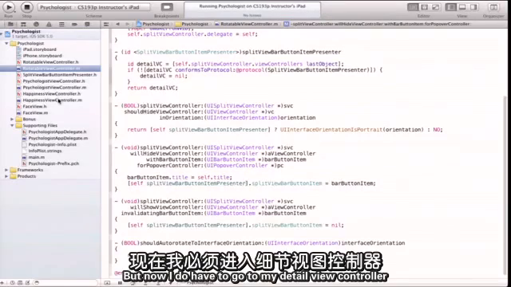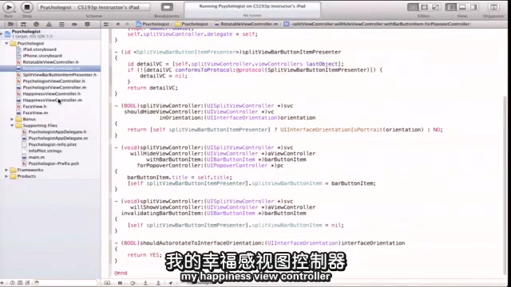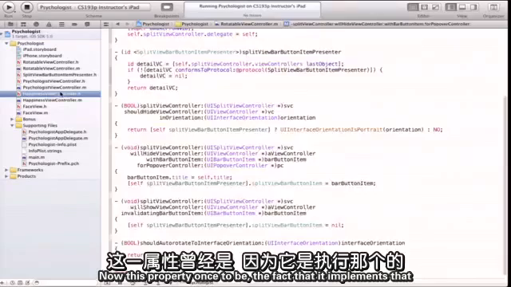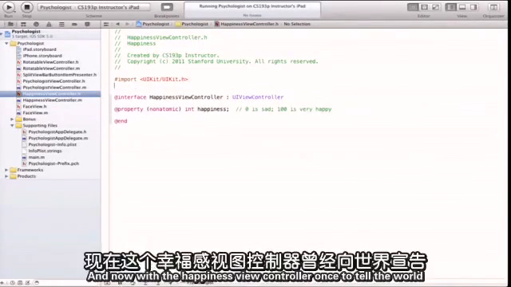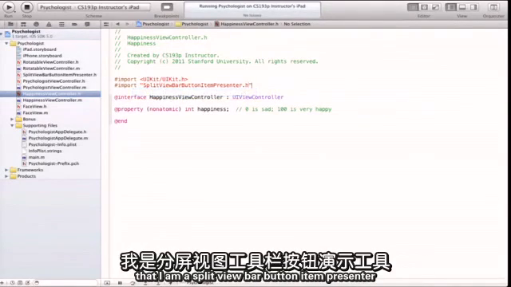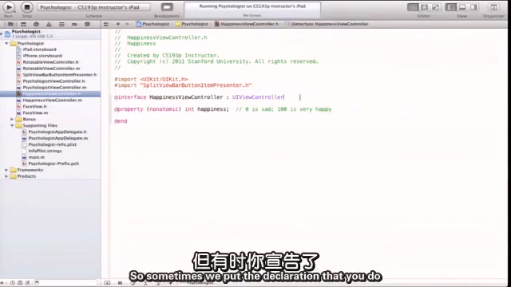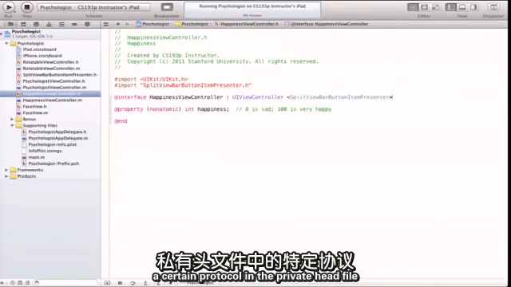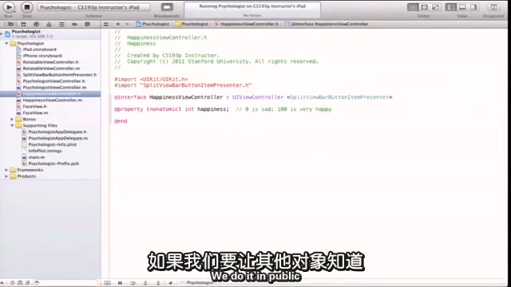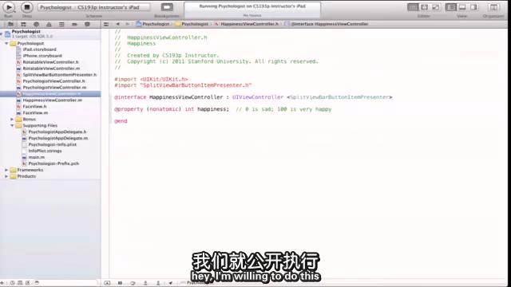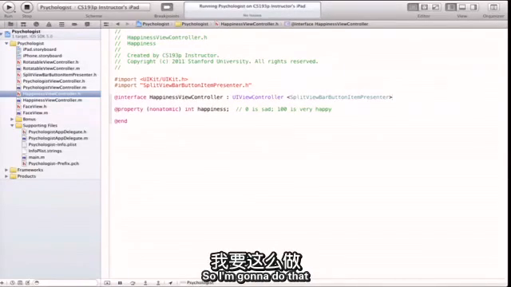All right, but now I do have to go to my detail view controller, my happiness view controller, and implement that. Now, the fact that it implements that probably wants to be in its public header file. In other words, the happiness view controller wants to tell the world that I am a split view bar button item presenter. So sometimes we put the declaration that you do a certain protocol in the private header file, and sometimes in the public. We do it in the private when it's just part of our private implementation. We do it in the public when we're going to advertise to other objects, hey, I'm willing to do this. Okay? So I'm going to do that.